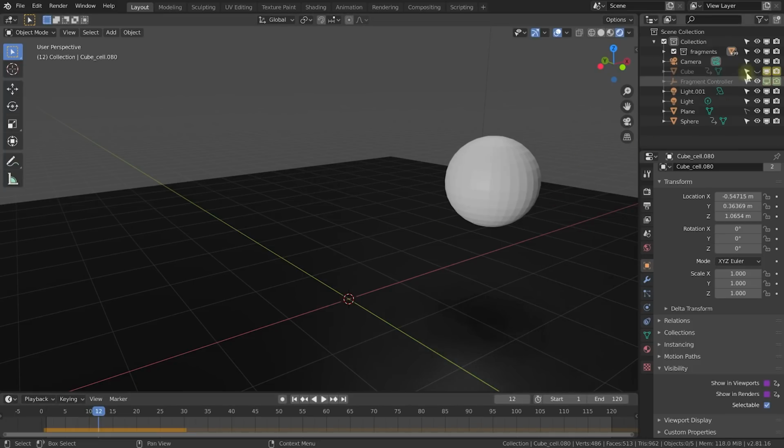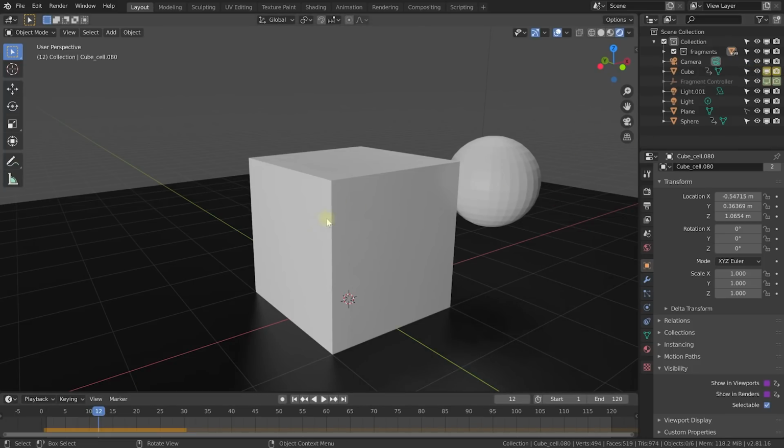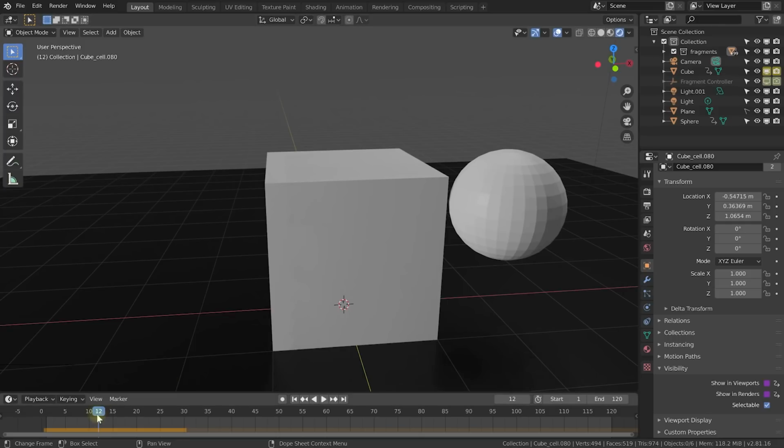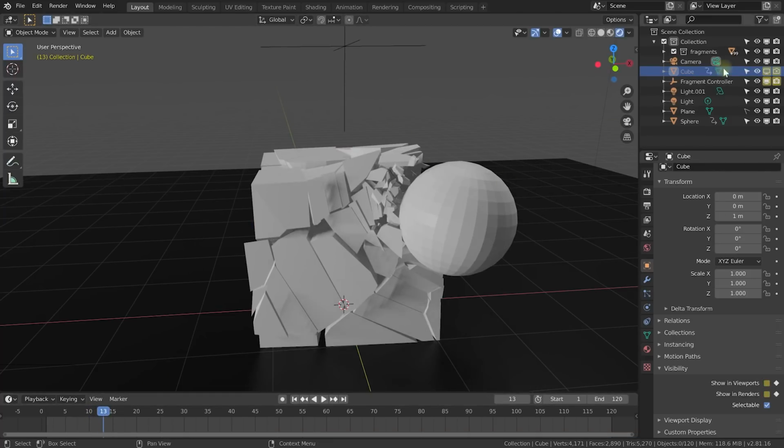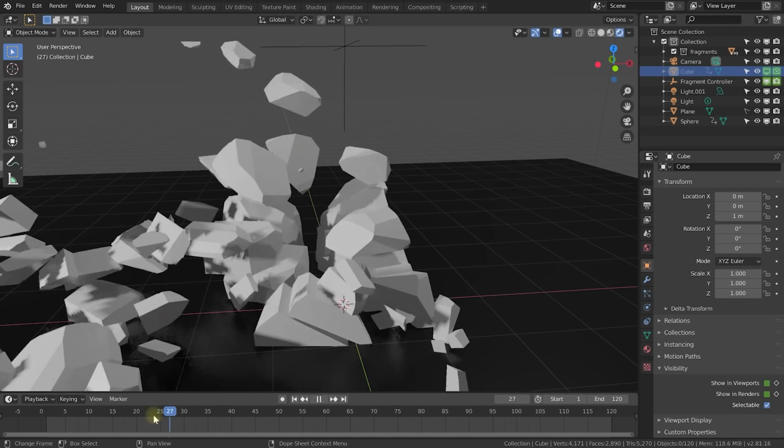And now if I re-enable my cube, which we're swapping out to become invisible at the exact same point in time, so up until this point, the cube is fully intact because we're rendering the original object, that single cube. But then on frame 13, that cube becomes invisible and all of the fragments get shown. And now you have clean destruction.